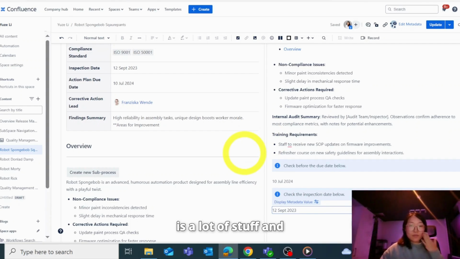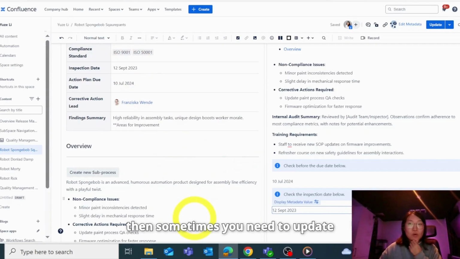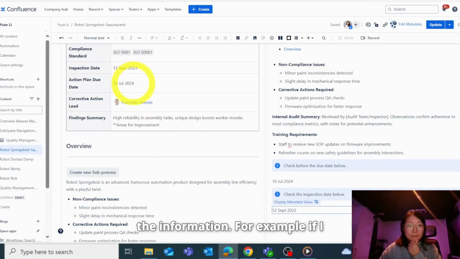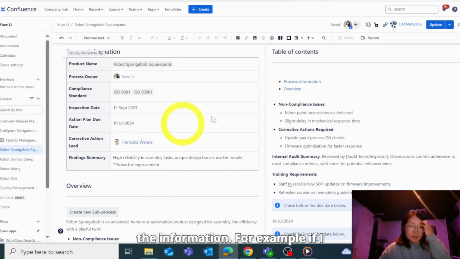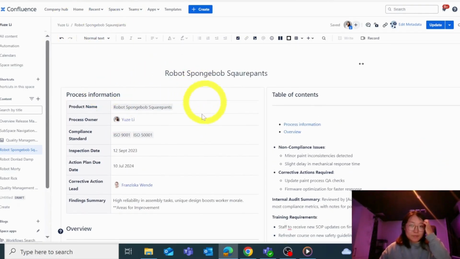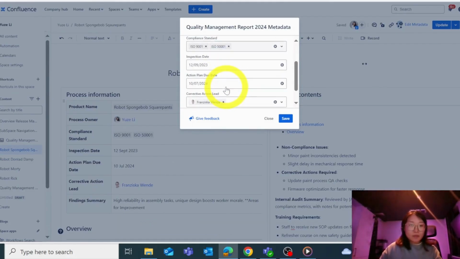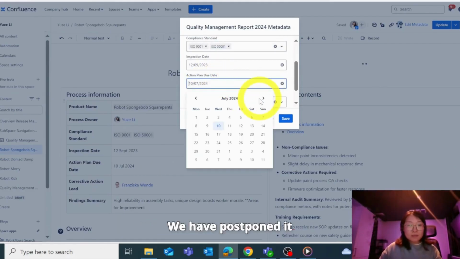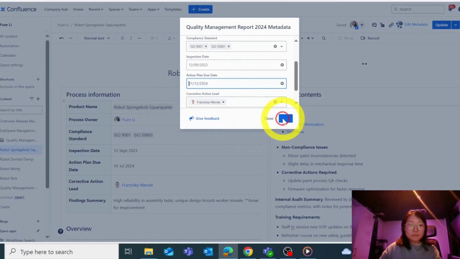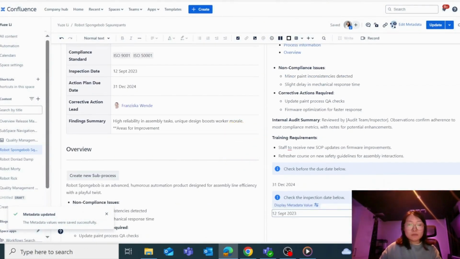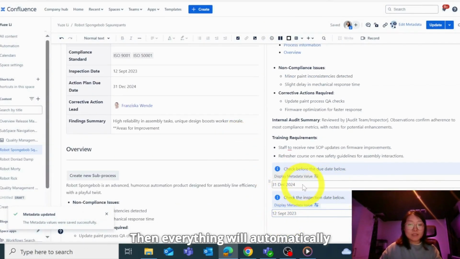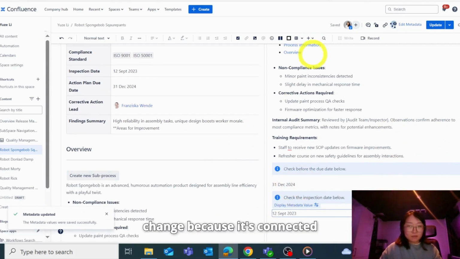This comes in very handy when you insert a lot of metadata values in this wiki page, when the content is a lot of stuff, and then sometimes you need to update information. For example, if I want to update the metadata action plan due date, we have postponed it and rescheduled to, let's say, end of this year. Then everything will automatically change because it's connected to metadata.